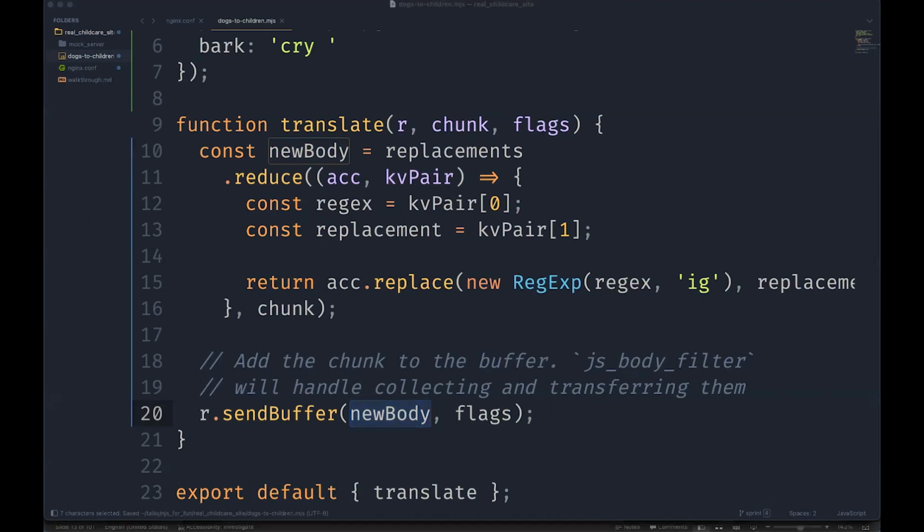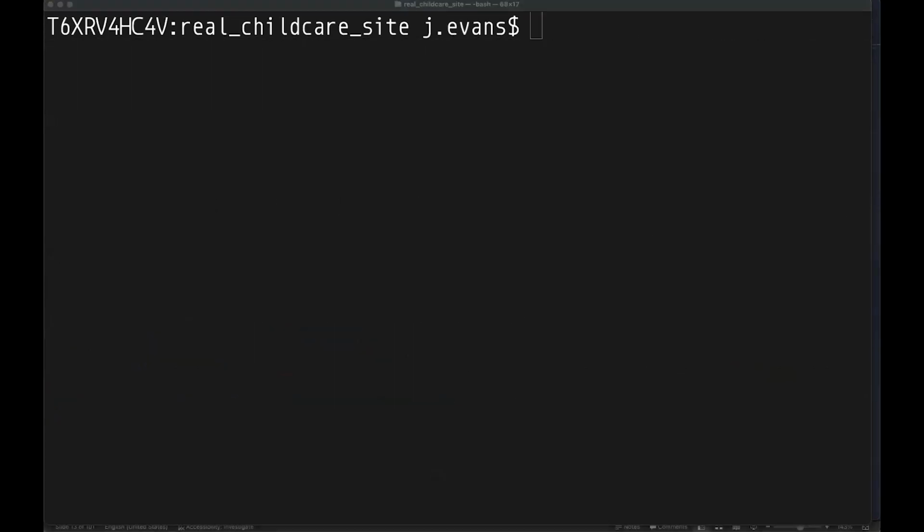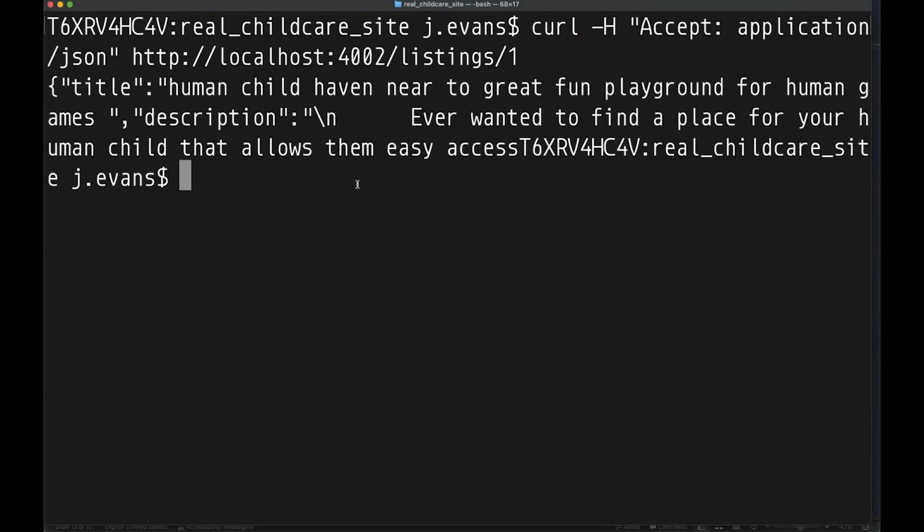With that out of the way, let's reload and see if our replacements have been applied. So we'll reload our configuration, and then I'm going to make yet another request. So here's the response. You can see that our replacements have been applied. And if I were looking for a place to send my child for the day, I think I could pretty much trust this and not have any issues. But we do have one issue here. You can see that this curly brace on this side doesn't have a friend on the other side. This isn't valid JSON. Something's been cut off.